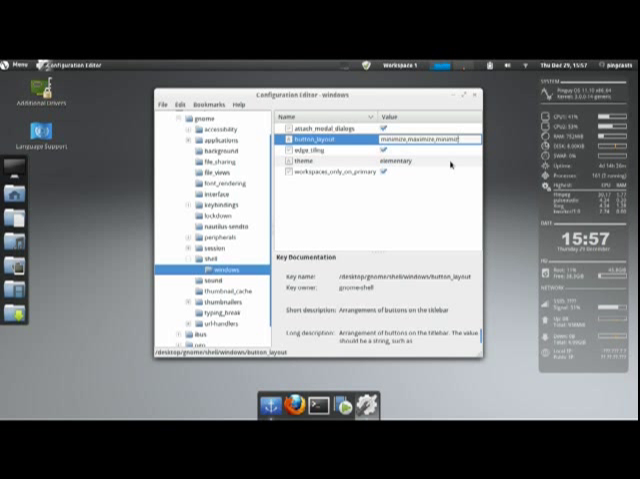switch that to minimize, switch that to close, and then you'll need to hit Alt+F2 to bring up the run prompt, type r, then hit Enter to restart the shell, and that's it. It'll restart the shell, and you'll have your buttons on the other side.